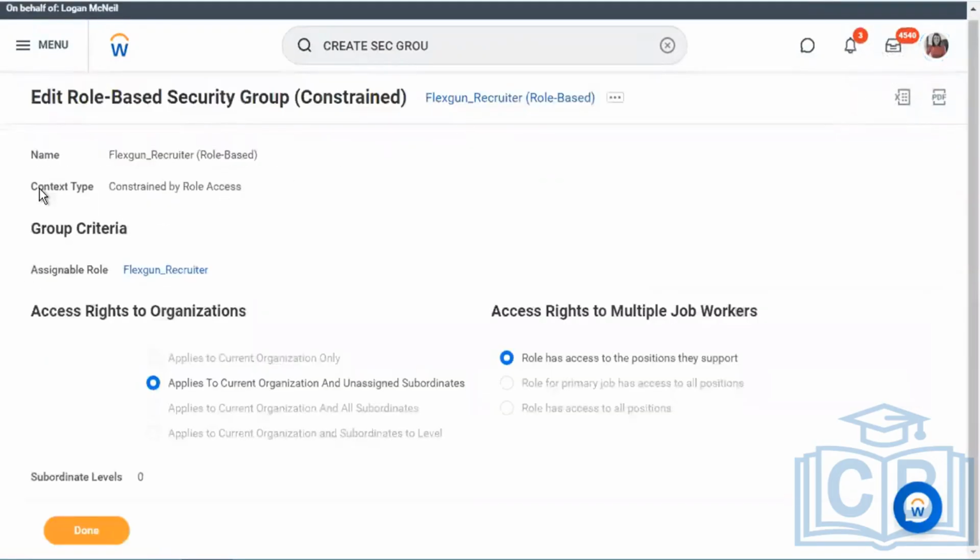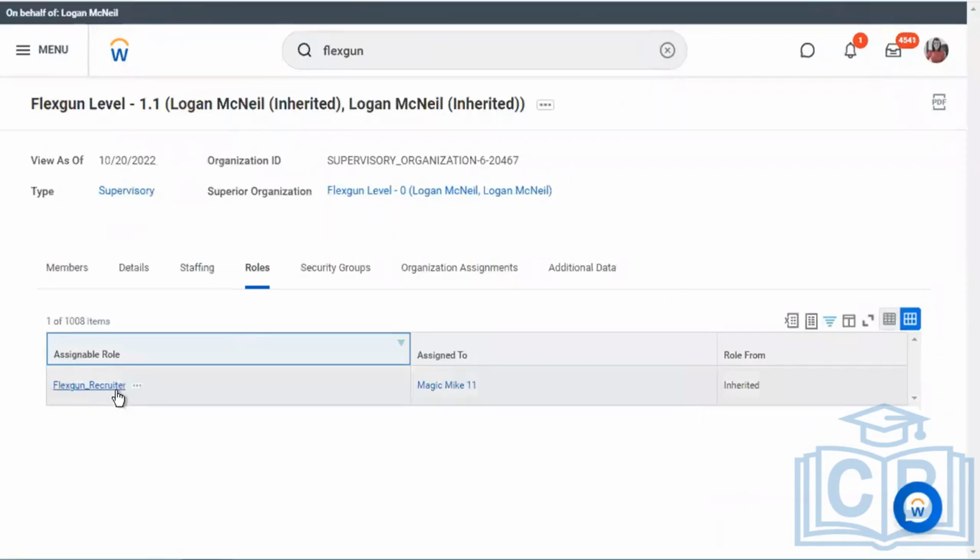Now, we created this group. You see, context type is constrained by role access. That is how we limit access. Now let's say we want someone else to be the recruiter for different locations, but at FlexQ level only. What we'll do is assign another person as a recruiter at FlexQ level 0. And at the location level, we'll assign that different recruiter other than Mike. That area is also covered. That is how it works.